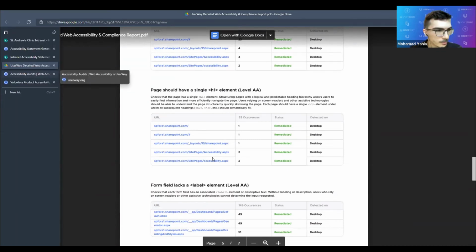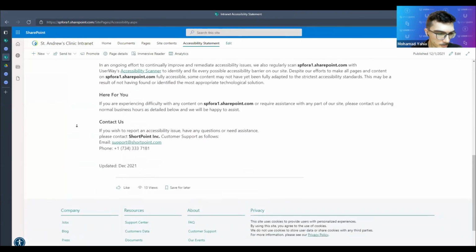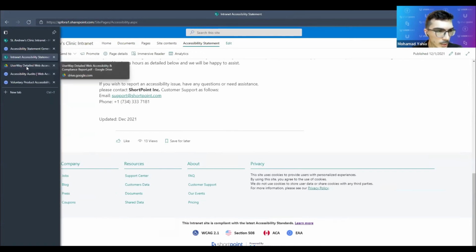There's an extra thing also that we're giving to our customers. You can see here on the same site, we have here a footer template, and it also explains how this intranet site is compliant with the latest accessibility standards. And when the user clicks learn more, it will take them to the statement, and we are showing the logos of the relevant accessibility standards. We will provide these templates on our demos website. We have different options, and you can pick and choose which one you like.